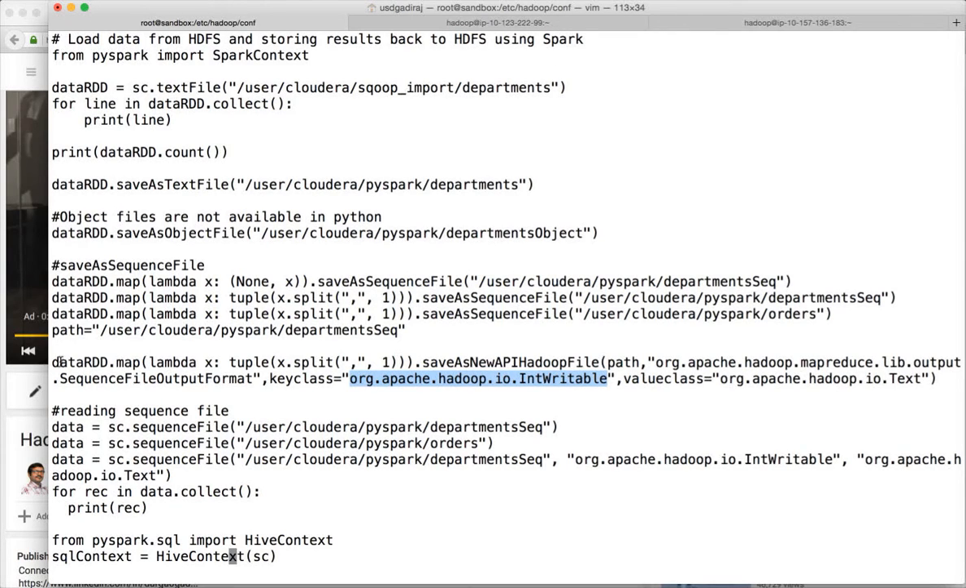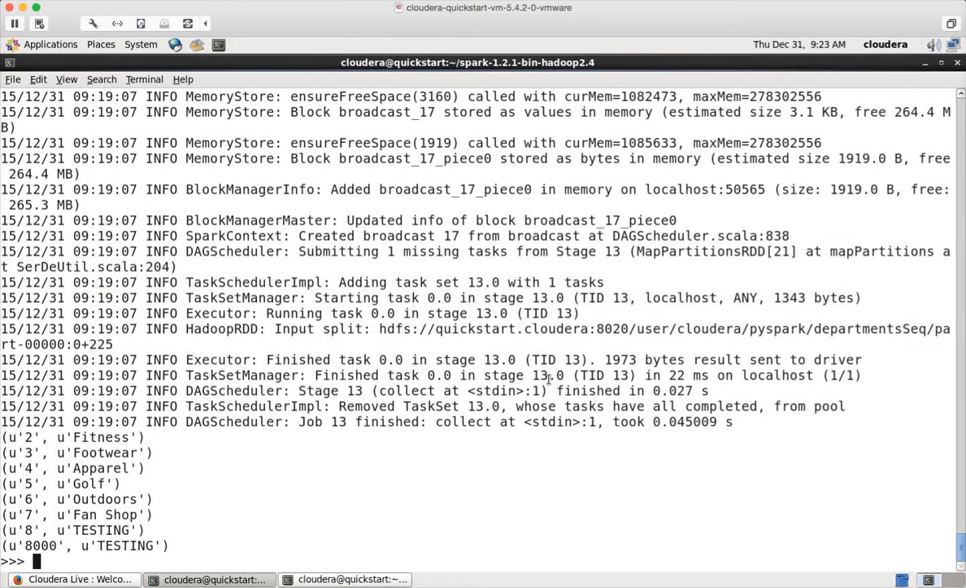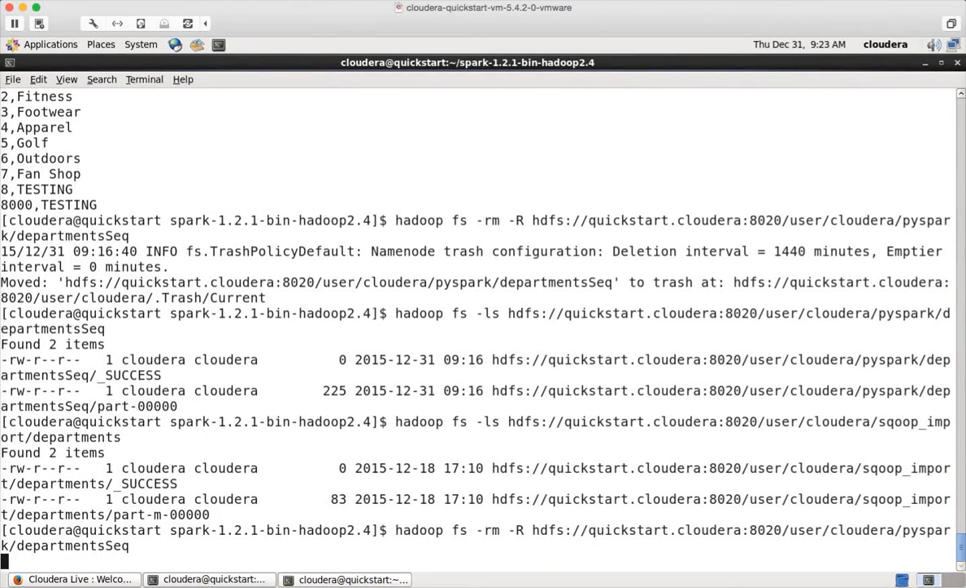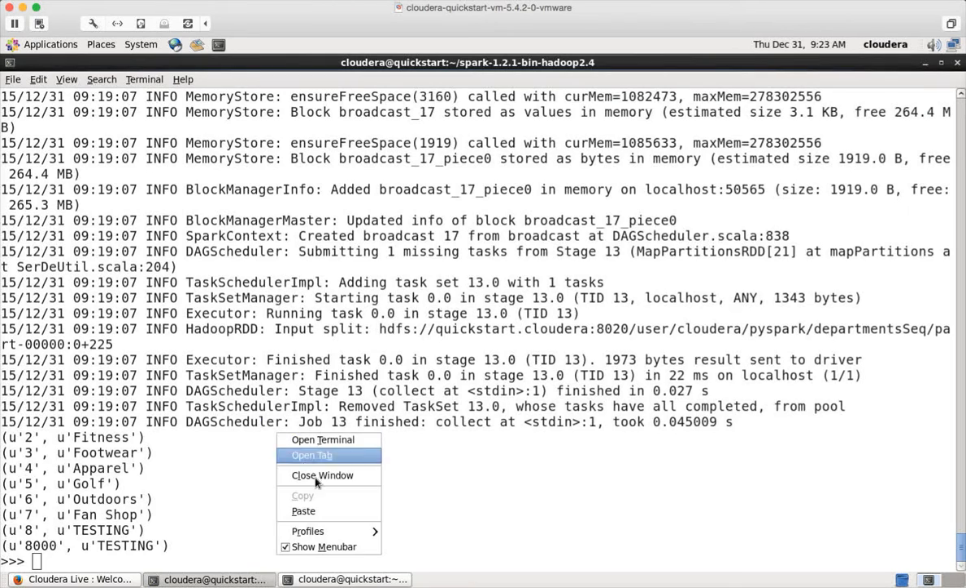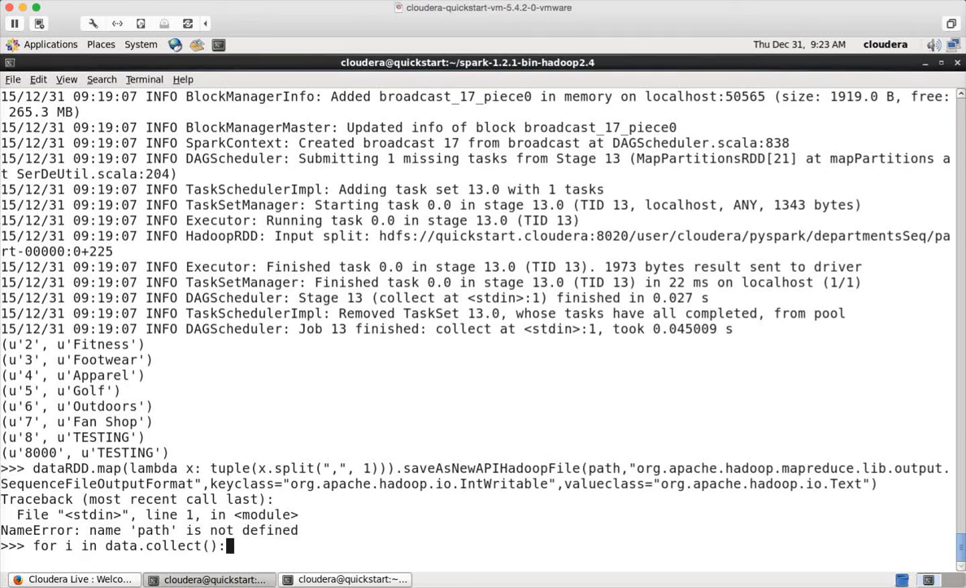So let me demonstrate this as well, just so that you can understand how you can use any Hadoop output format while saving the file. And also there is a counter function called new API Hadoop file to read any Hadoop based file input format. So first let me remove the directory, and then I will run this command and hit enter.